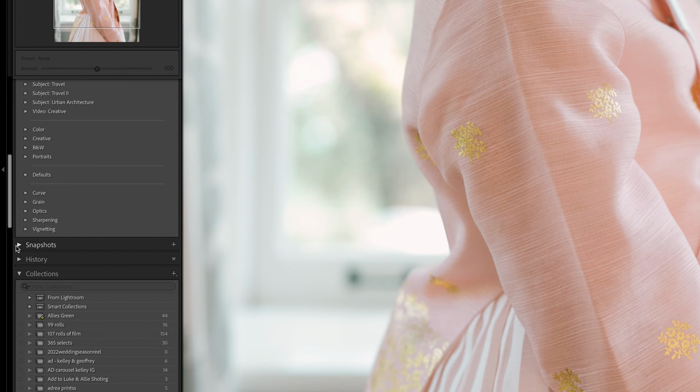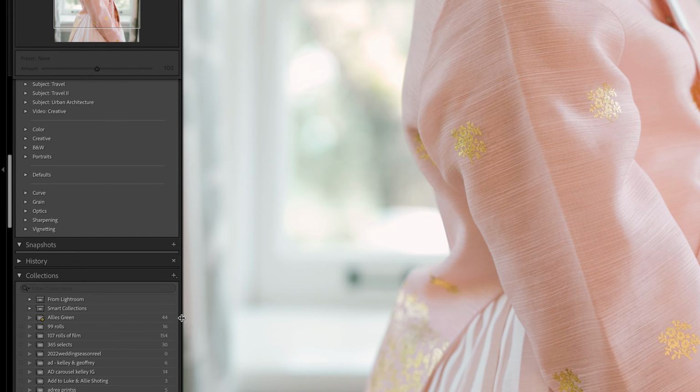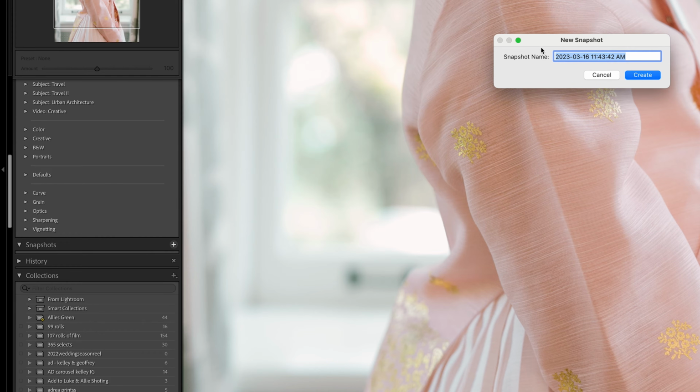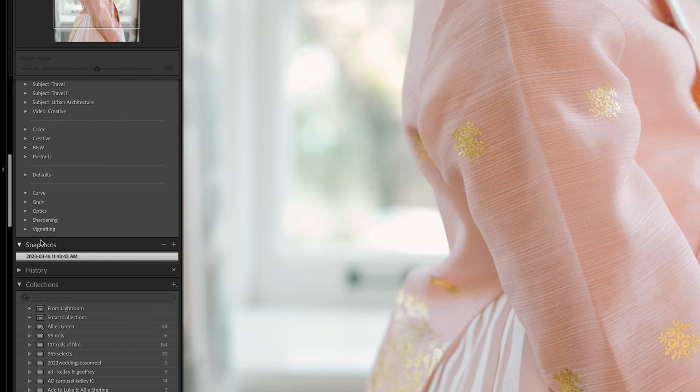Something else that's pretty cool is these snapshots. This enables you to take a quick snapshot of where you are in the current editing process. So say you're like, okay, I like where I've edited this photo, but I want to keep working on it, but I don't want to lose where I am. What you do is pretty much just take a snapshot and it says create at this time and this time.